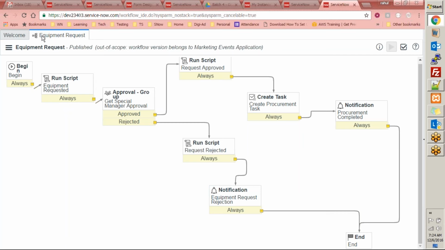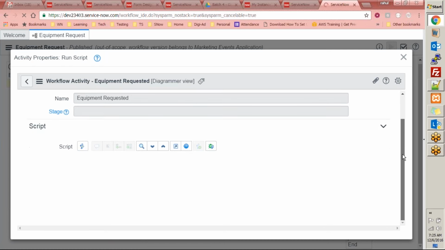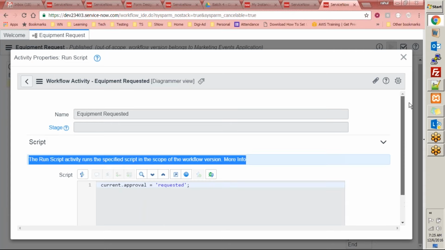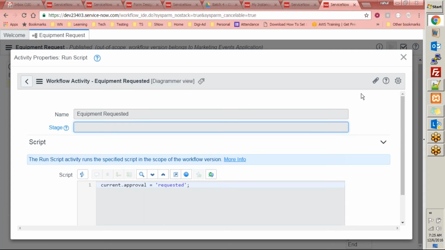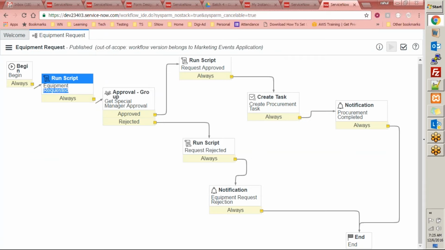Now this workflow that we have was for equipment request. When we open this run script activity, we can see that it is setting the approval state for our request for equipment. Let it open up, where we are actually setting the value of the approval field, right? By doing current.approval equals requested. You can see it here. Just one script, current.approval equals requested.